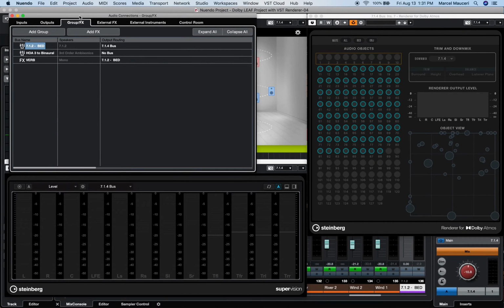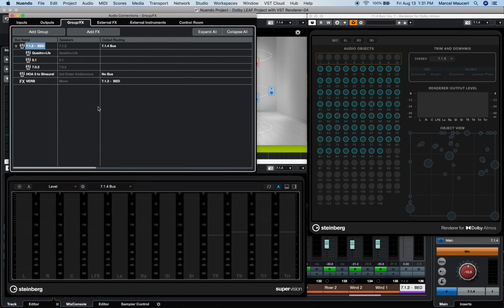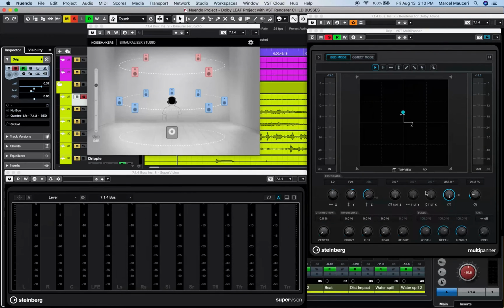Now in 3D audio speaker configurations, for example, if I take this 7.1.4 Nuendo 11 project using the VST Dolby Atmos renderer, I can create child buses on the 7.1.2 group bed to route tracks to different combinations of speakers. Quadro plus LFE.